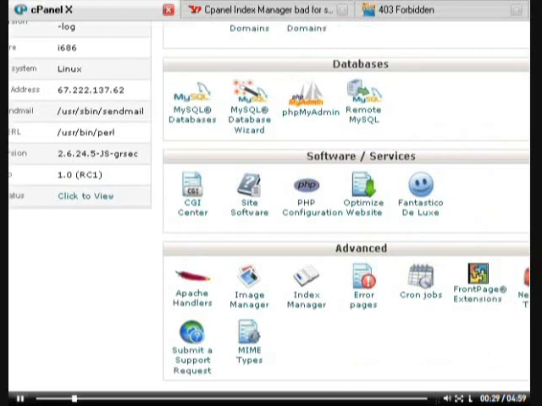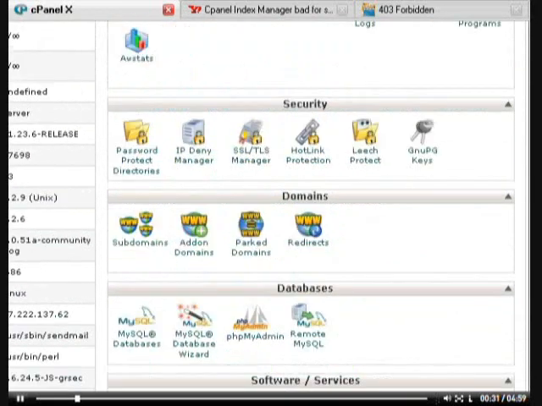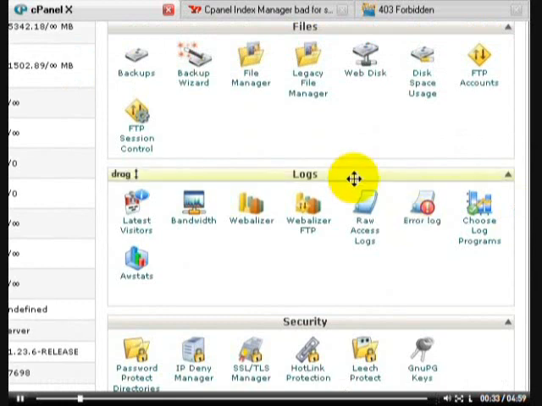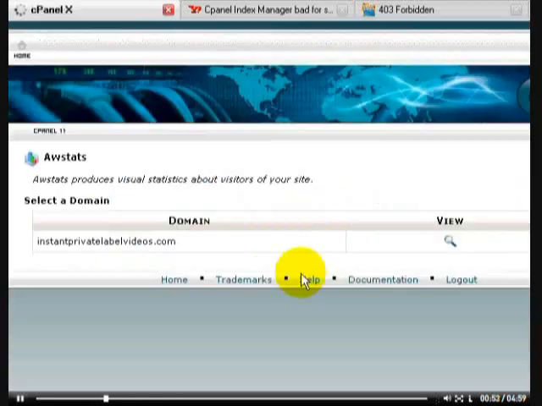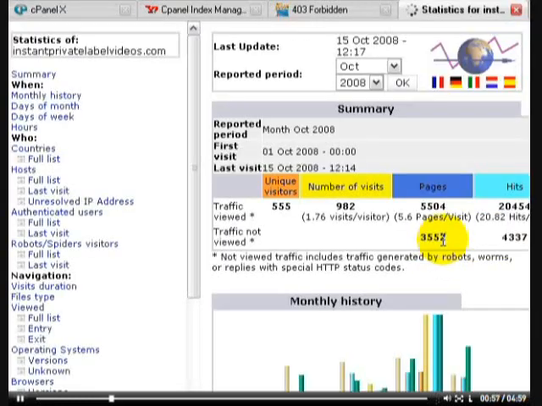So right now I'm at cPanel, and if I scroll up a bit, you'll notice an area for logs. Logs is the area where you can find information about your website, such as the latest visitors, the bandwidth that you're using, Webalizer, access logs, error logs, and more. So if you go ahead and click on AWStats, and we'll click on View, it'll open up in a new window here.